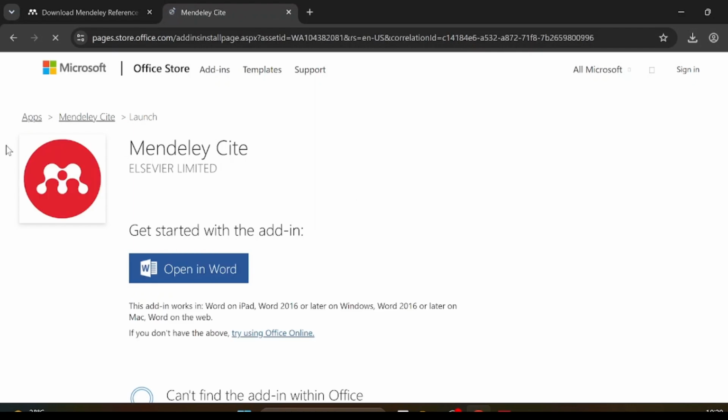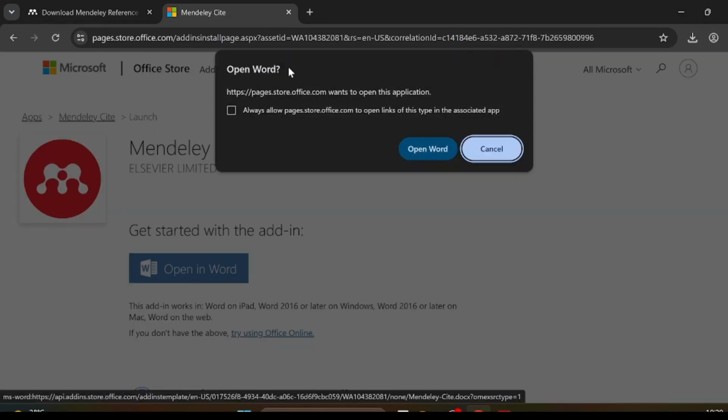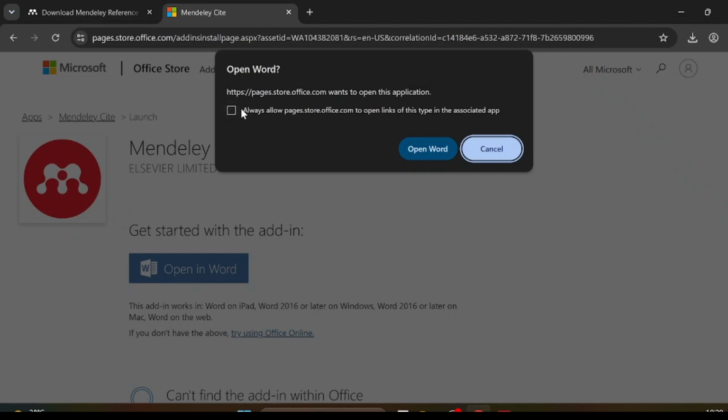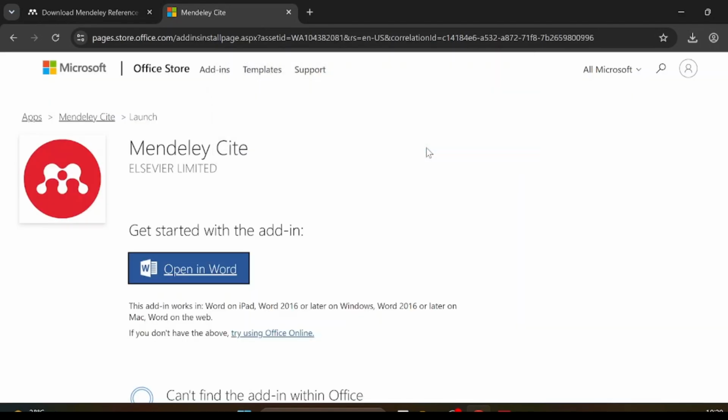And mind you, I have this already set up on my system. So now it has already downloaded, and they're asking me to open my Word document. So I'll open my Word document. You can also click on always allow this page to open links of this type in your associated Word. You can click on this, or you can just ignore.